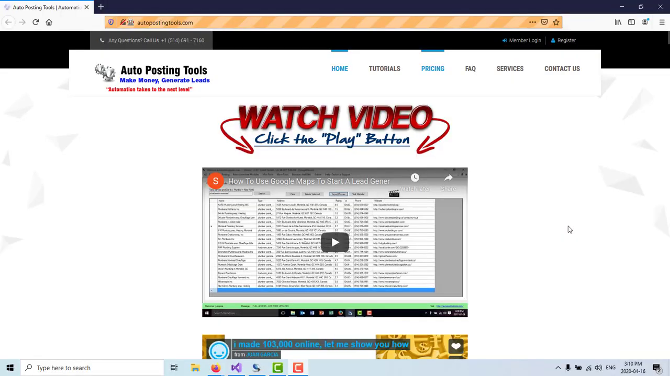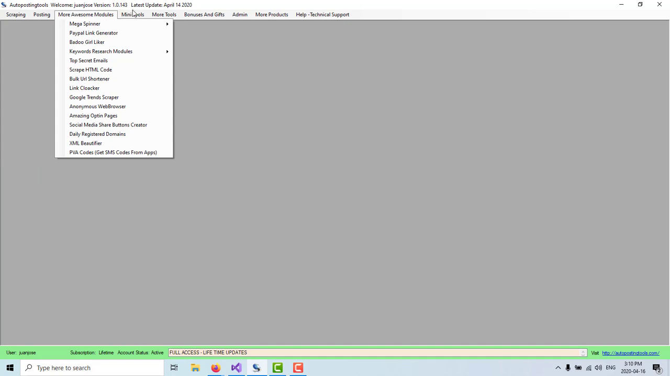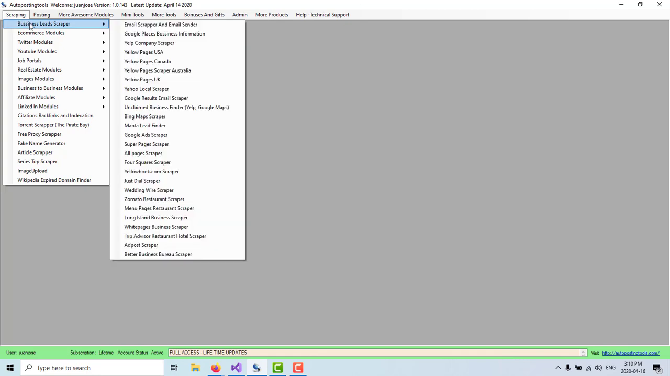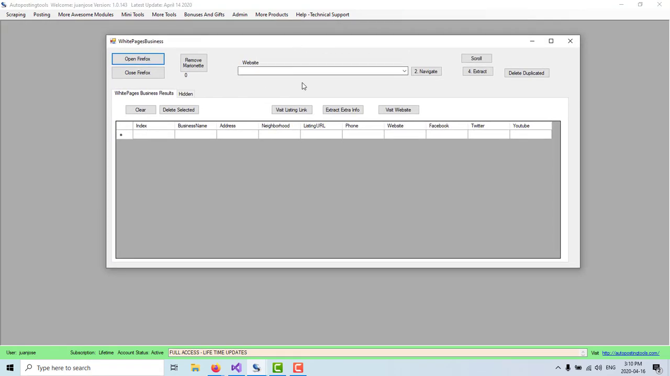Today I'm going to show you how you can generate more leads for your business. If you purchase the software, we have over 180 different modules that will help you to generate leads, generate traffic, and make more money. Here in the scraping section, we have the business lead scraper. All these different modules will help you to generate leads. Today, we are going to talk about the Whitepages business scraper. So you click on that and you will open this up.